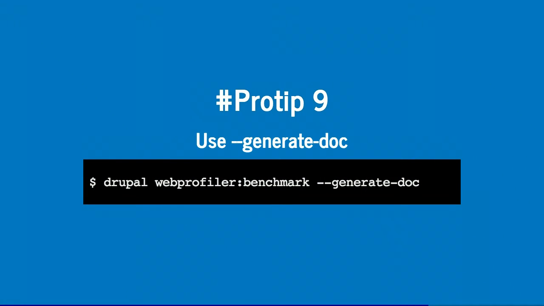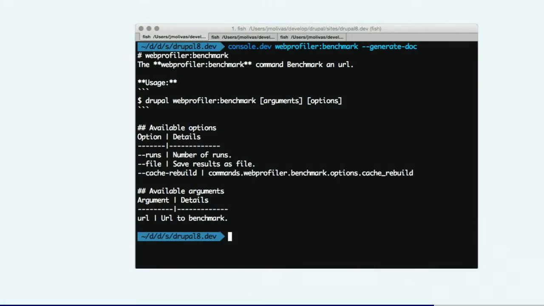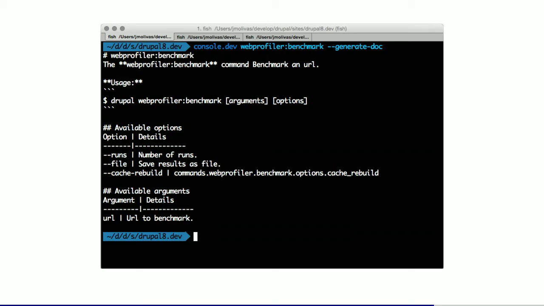Number nine. Generate documentation. Maybe you generate a command, and we provide you with this. Generate doc. This provides you with a markdown output of your command. Command name and options, how to run it, the available options written on the command, and the arguments. You can copy this and paste it in a markdown file, and you're all set. Your documentation for your command is here. Actually, I wrote a command for rendering the documentation of this project, because I'm lazy.